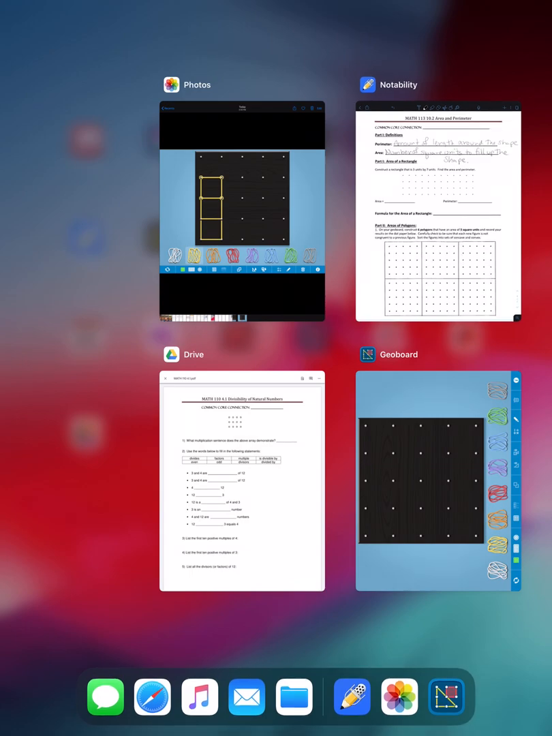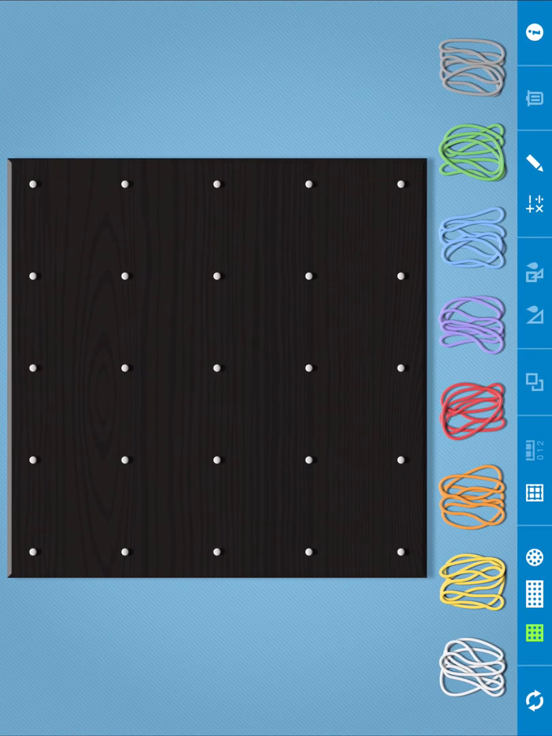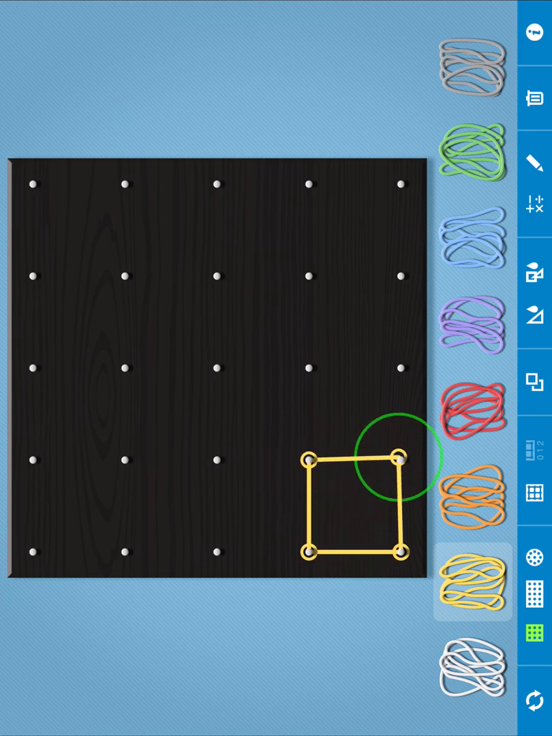So I'm going to switch to the app real quick just so you can see what it looks like. This is what GeoBoard would look like on your app. The idea is it allows you to make all kinds of different shapes. What you would do is grab a rubber band, put it on 2 of the dots, and then if you grab it from the middle, you can stretch it out to the different pieces. In this case, I've made a 1 square unit block.